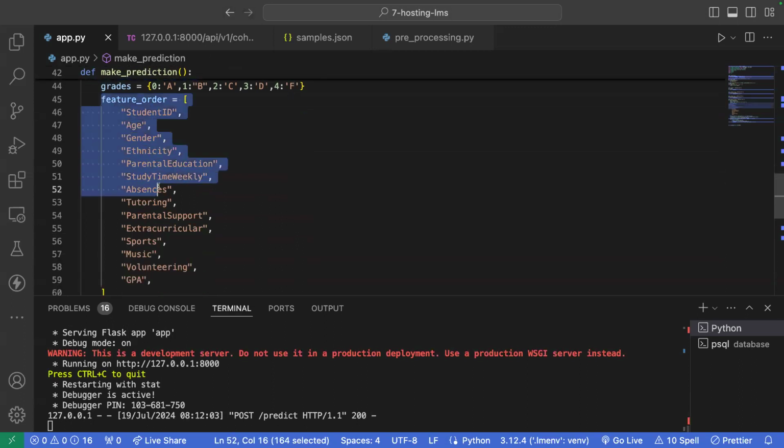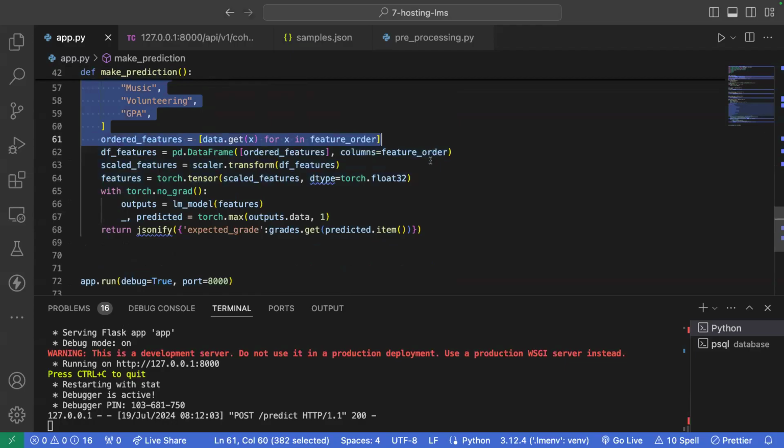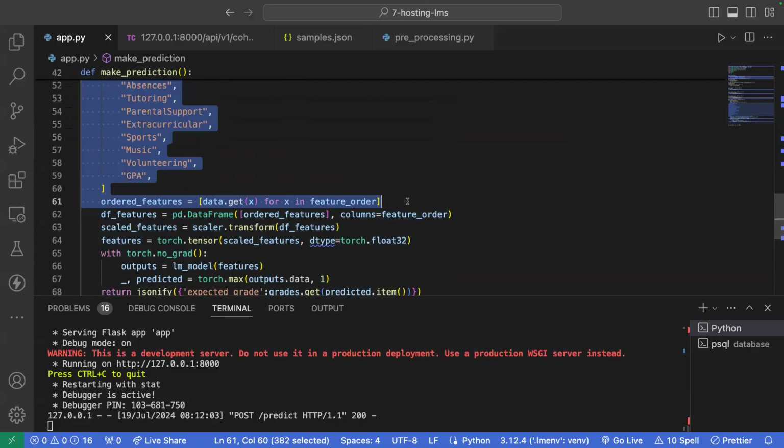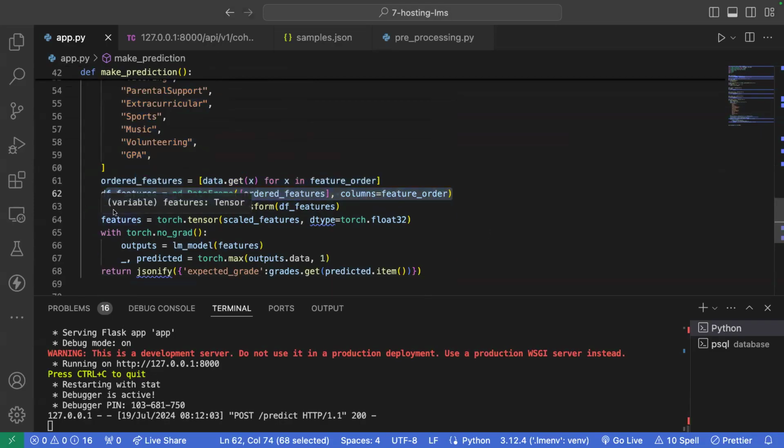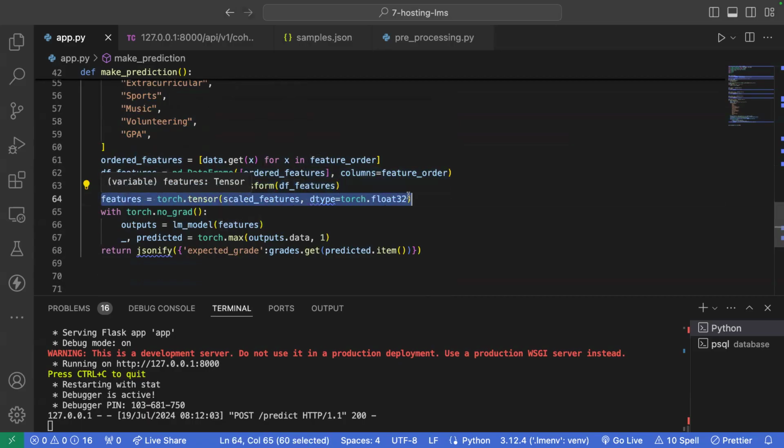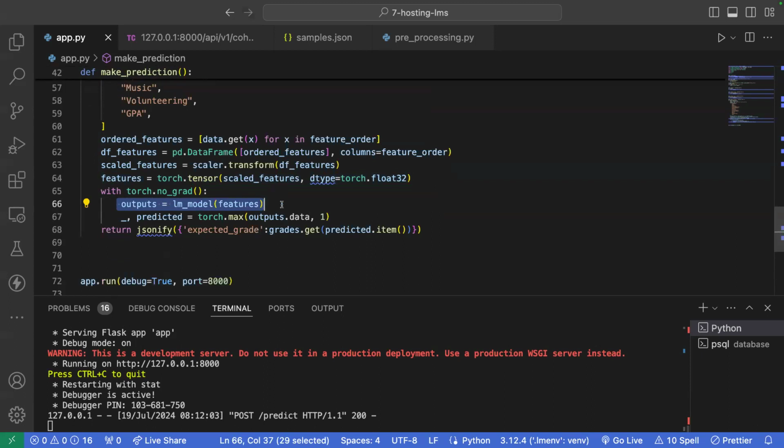turns it into JSON, turns it into Python code that we can work with. We then go through the process of organizing this data so that it's working in the correct order for features. We create a data frame for these features. We scale this data. And then we cast this data to be a PyTorch tensor of float 32. Finally, we feed this tensor into our learning model. Our learning model goes through the entire process of making a prediction, outputs its prediction, and then from there, we grab the corresponding prediction for that label.